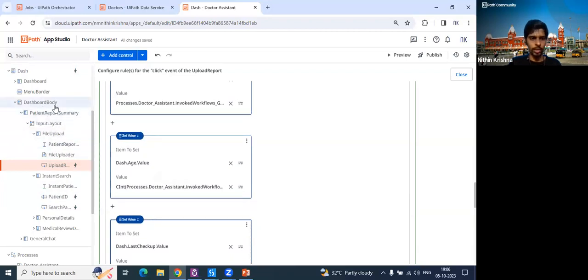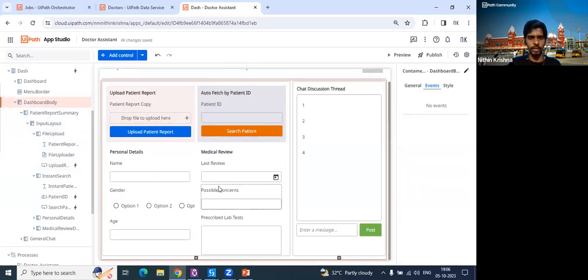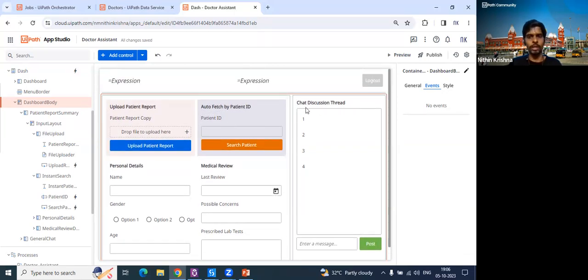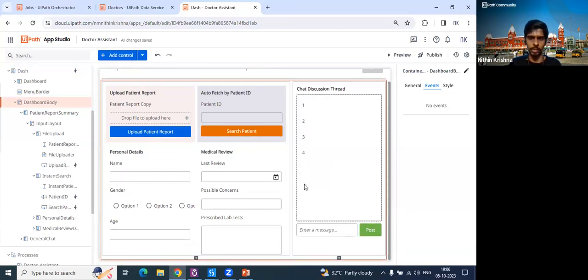So let's go back to the dashboard. We have covered all these features on the left. We have seen how the patient report analysis works and how the search patient ID works. Now let's go to the chat, which is the most different part of this application.